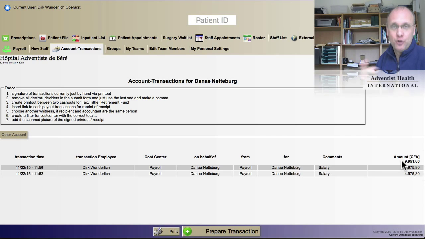So this is what you as a hospital or as an employer owe that employee. If this employee now wants to be paid, i.e. actually get the money, you could write a check or get the cash or whatever. How you do that doesn't matter to the software. As in Bere, most things are being done via cash. I'm just assuming you're doing cash. So let's do that right now and say we want to prepare a payout.